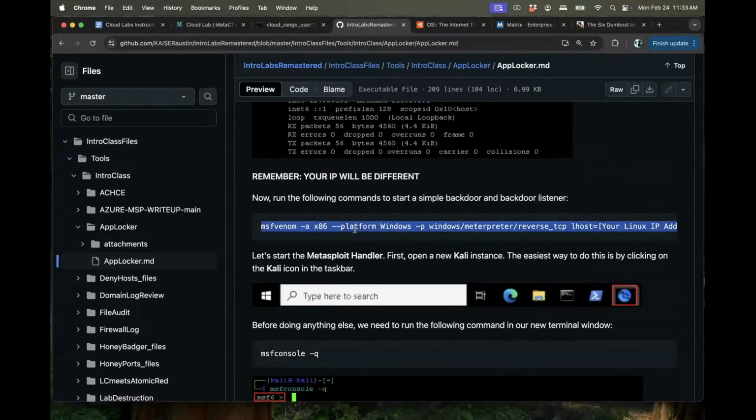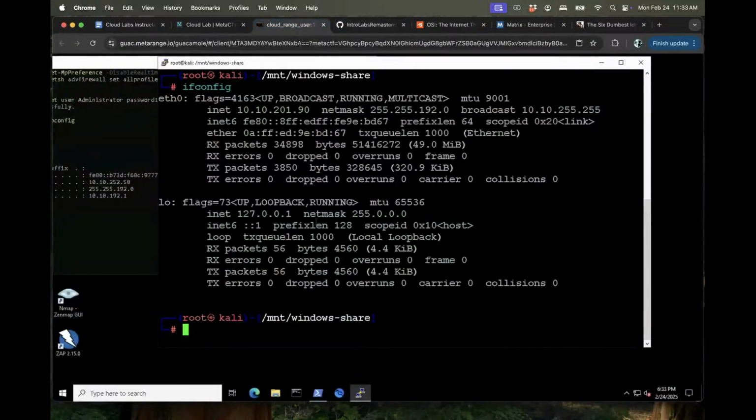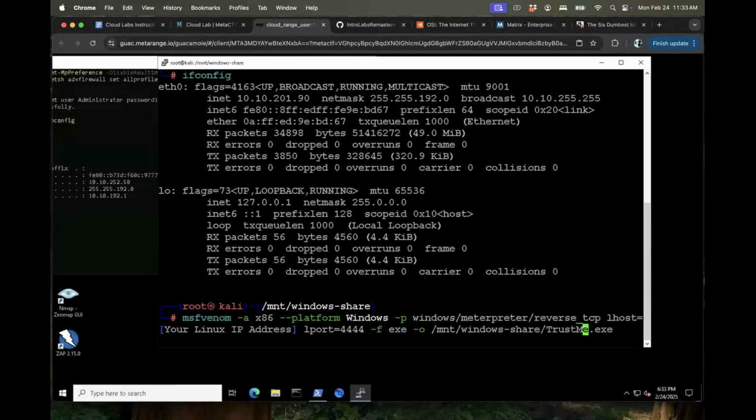And now we're going to create our malware. I'm going to spend a little bit more time with this command. I'm going to change my IP address to be my Linux IP address, which is 10.10.201.90. And that'll become really important here in a couple of seconds.